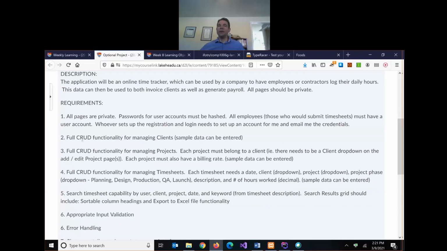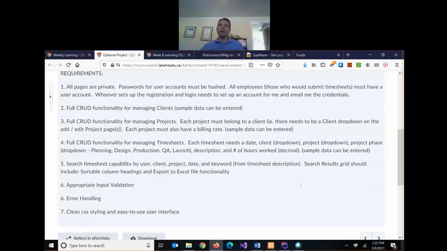and you'd have the ability to add, edit, and delete clients, add, edit, and delete projects, and have a relationship that every project has to belong to a client. So when you're adding a project, there should be a client dropdown. And each project would also have a billing rate. You'd then be able to add, edit, delete timesheets. Timesheets need a date, a client, a project, a phase, a description, and the number of hours worked.